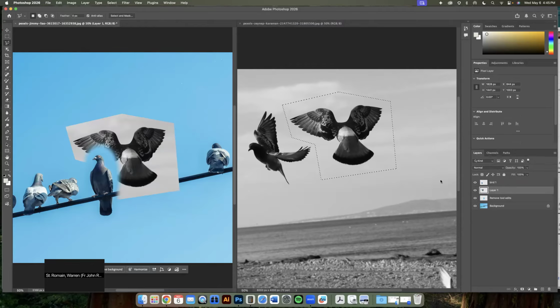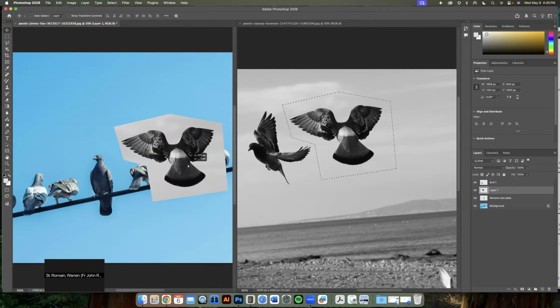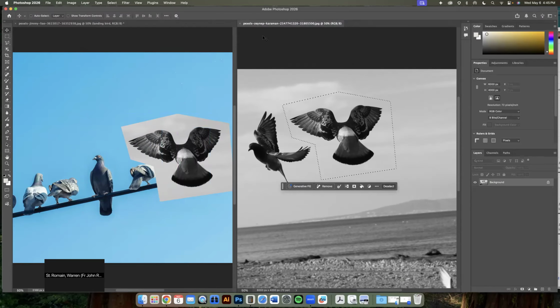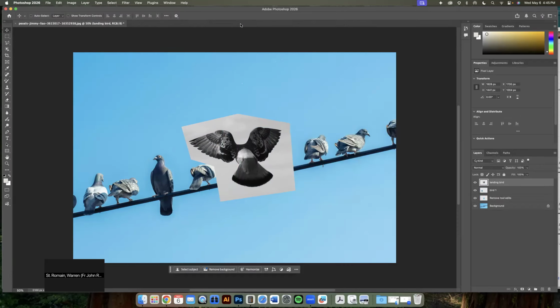And so you can see it pasted it. It's in a bit of a weird position here, so I'm going to move it. But you can see that it is just sort of between layers. So I'm going to bring this layer up to the top. Okay, and we're going to rename this guy landing bird. Great. I'm going to close this file here. We don't need that anymore, so close that up. And now we have our copied image in our new file.